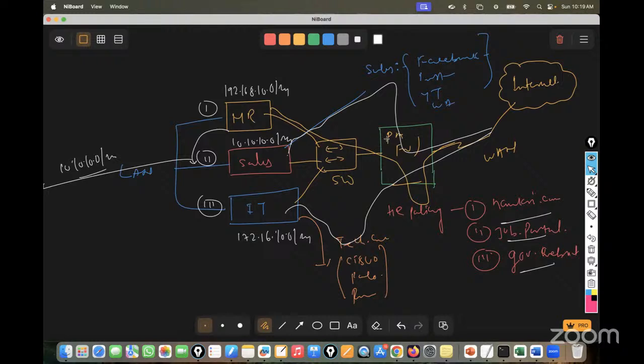Again, you have to create the policy for one single IP address, or maybe allow the whole subnet. If you allow the whole subnet, other people are also going to access that particular website. That's not a good idea. Tomorrow, IT people are going to sit on the HR floor.